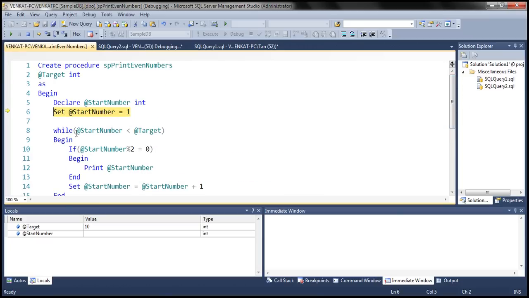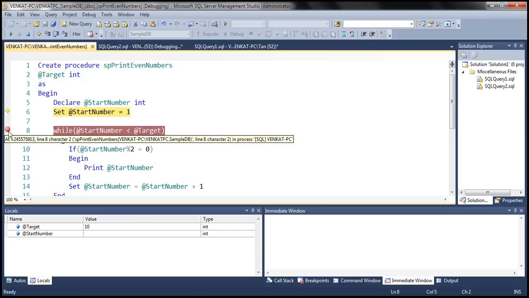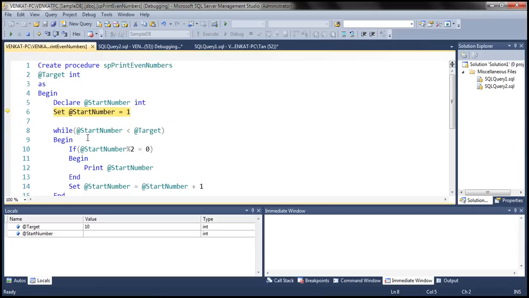Now I can set a breakpoint on this line if I want to, simply by clicking on the gray margin right here, or I can use the keyboard shortcut F9. F9 is actually going to toggle the breakpoint. If the breakpoint is already there, it's going to remove that. If it's not there, it's going to set that. Look at this, when I press F9, it toggles the breakpoint.